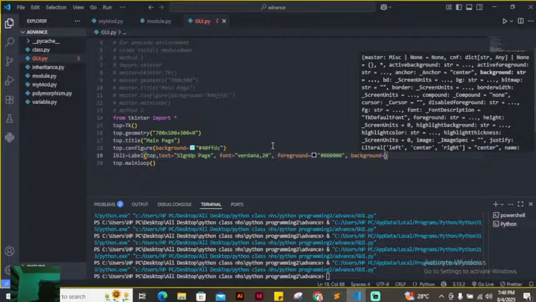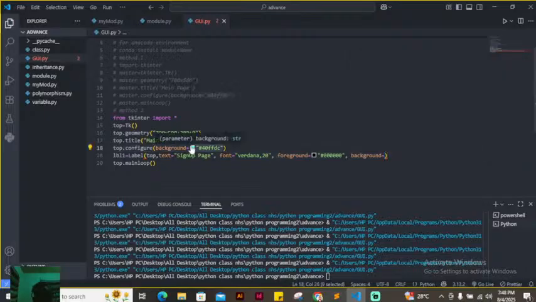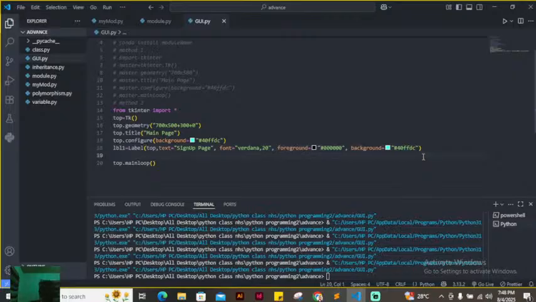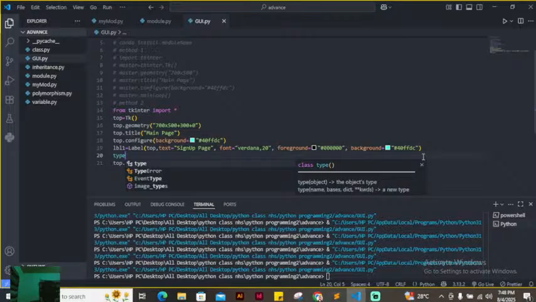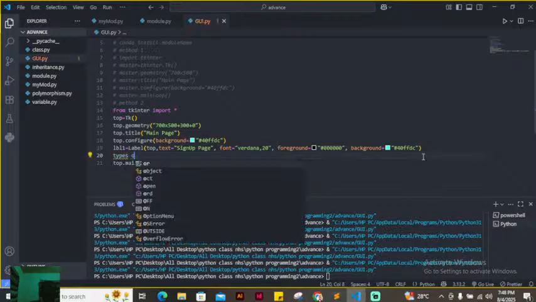Let's say we are using the same color that we have here for our background. I'm using this color. So when I save this now, Tkinter has what we call geometry. There are three kinds of geometry. Let me just type it here: types of geometry. I'll comment it out later.